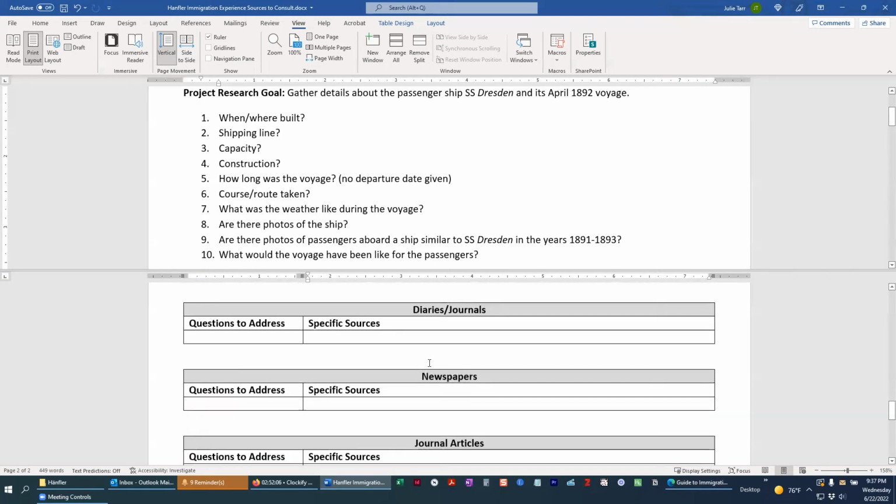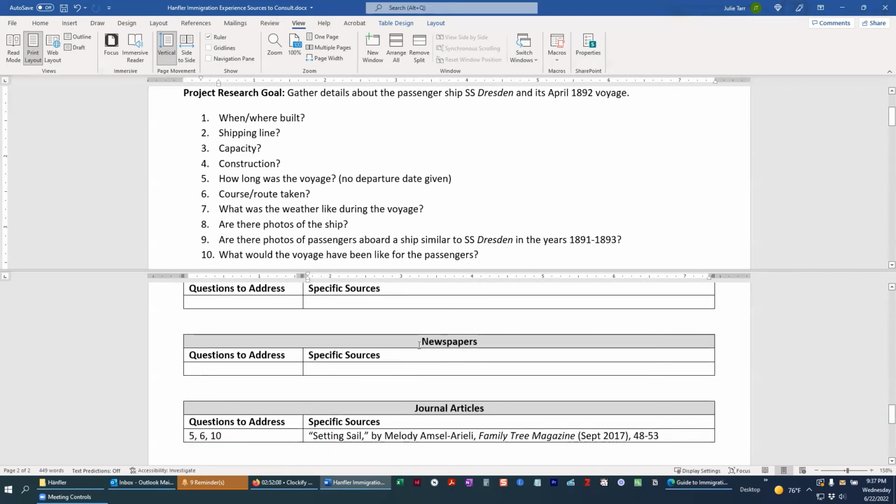And then I have newspapers on here. I thought maybe newspapers could help with things like maybe the course or route that was taken, the weather, like that day of arrival, and how long the voyage was. Where the port of arrival is, they usually have something like ship news or something like that. And so there might be some information in there. And at minimum, at least I could probably get a weather report.